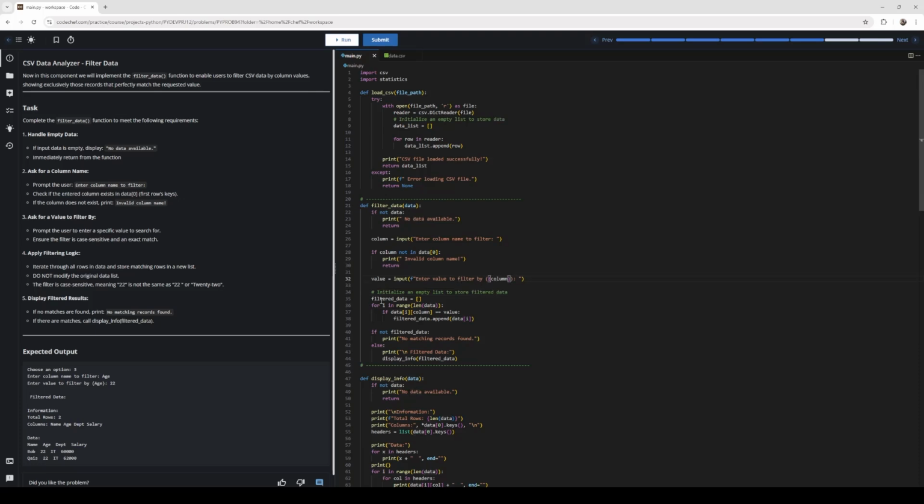Now we will be initializing the second list where we will be storing the matching rows. The list will be filtered data over here. So first we're going to iterate through each row, that is for i in range length of data, which is basically the list of rows. So over here in this if statement, we have given if data of i column equal to value. That basically means if the data in the particular row and a particular column matches the value given by the user, we are going to append that entire row to this list over here.